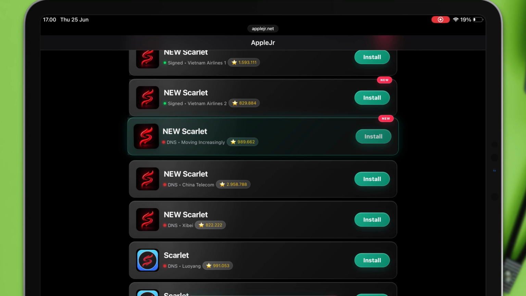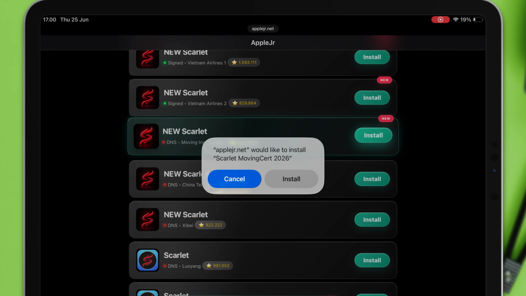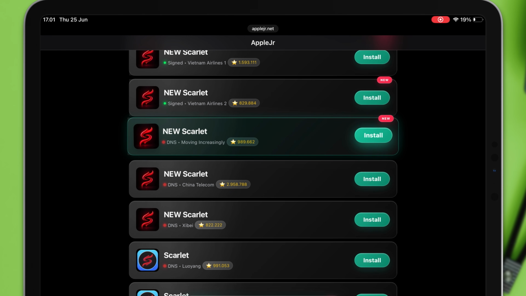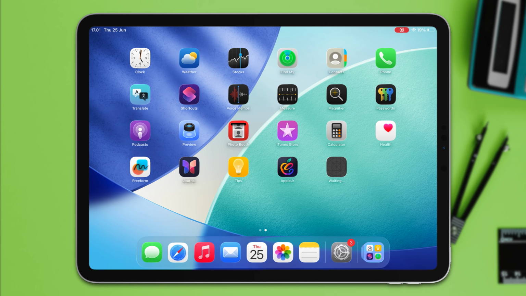Now, click here and tap Install button. After that, go back to your home screen and wait a few seconds.